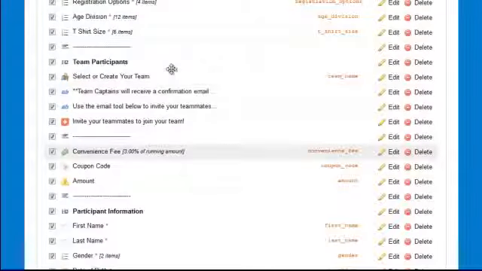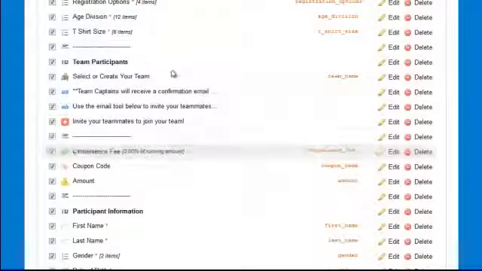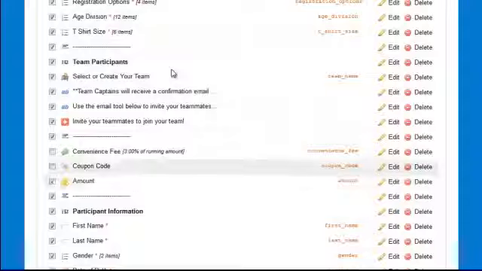So any options in your form can easily be reordered, added, or deleted. If you wish to hide the convenience fee or any other fields, simply uncheck them here. This way you will not lose any data you've captured, but it will no longer appear in the form.